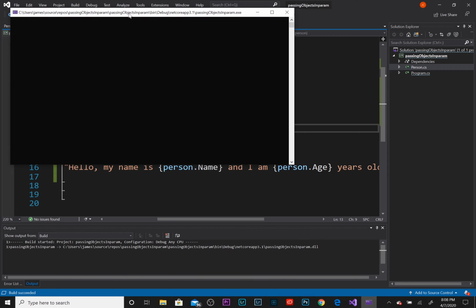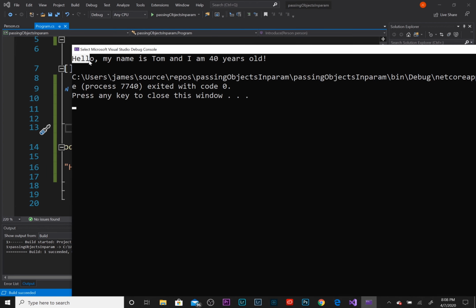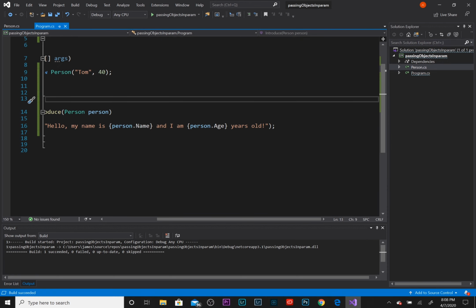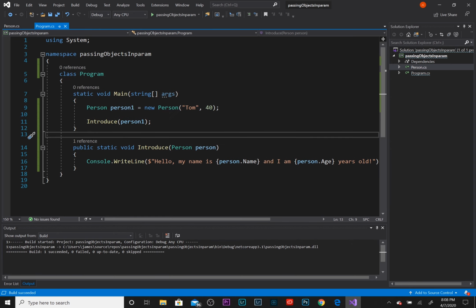And as you can see here, our method worked. Hello, my name is Tom, and I am 40 years old. So that is how you pass in an object into a method. And I can show you something even cooler than this.